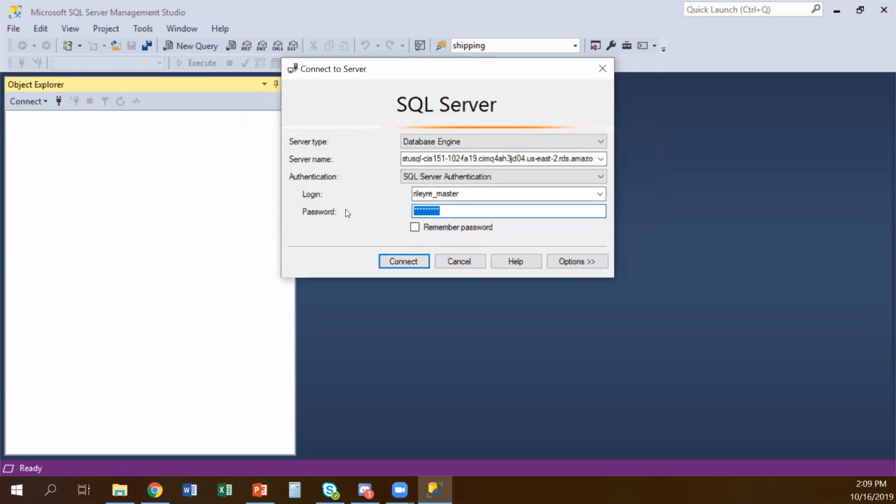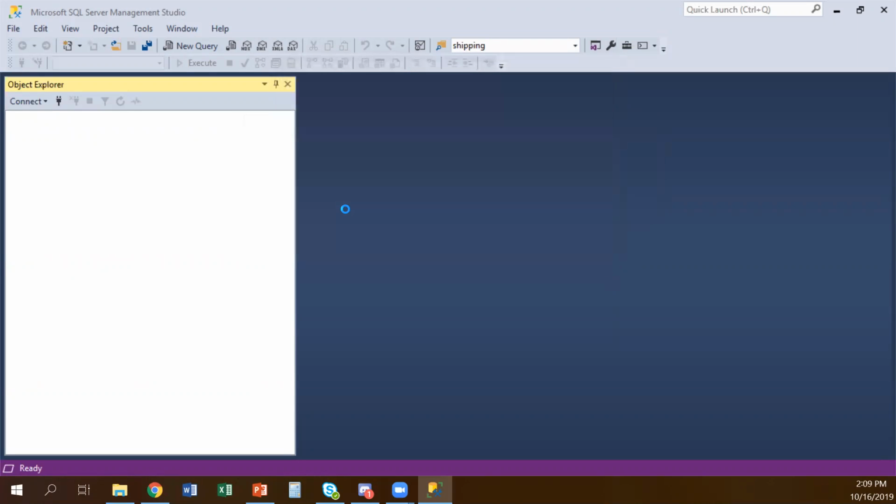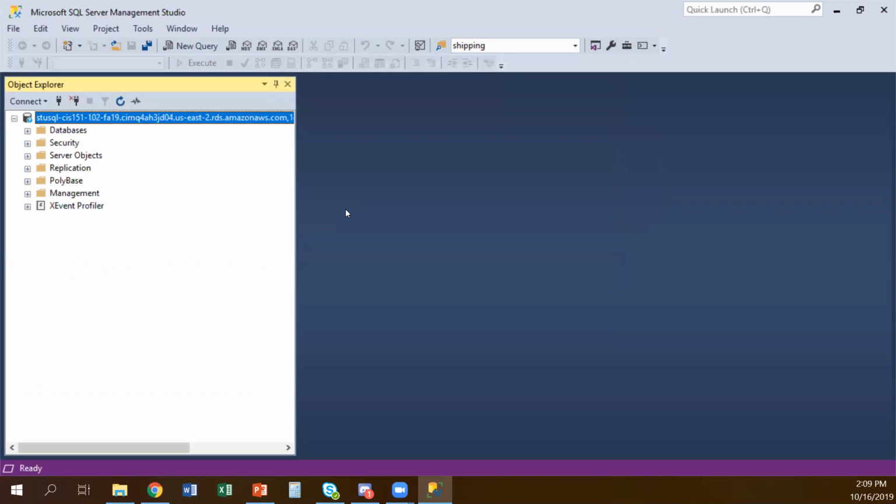If it doesn't work the first time, try it again. I think I've had to try twice every time I've connected to the server. So let me know if it does that to you. Okay, does everybody get connected? Did you get logged in and connected okay?